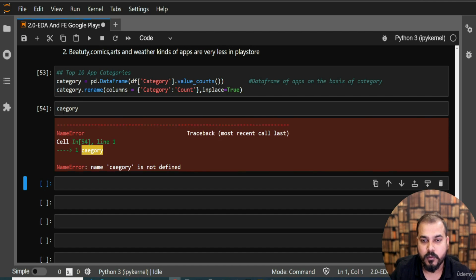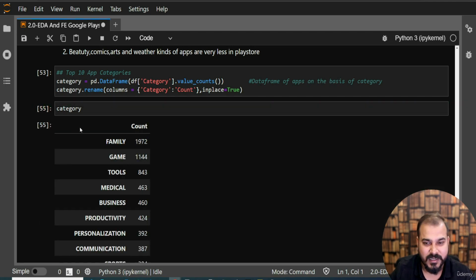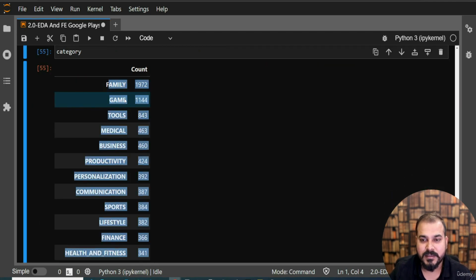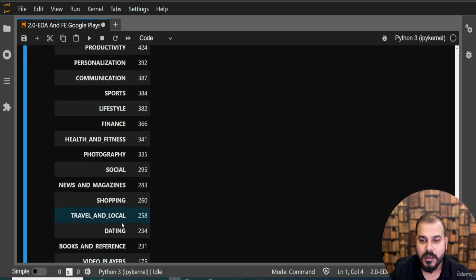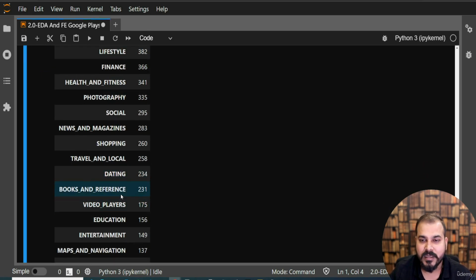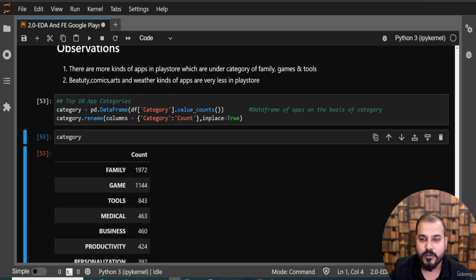So just see the code, guys. I think you'll be able to understand. So family has 1972 counts, then game, and so on. For the top 10, if you really want to take them, you can just use the index. So with respect to the top 10, I'll try to create a bar chart.